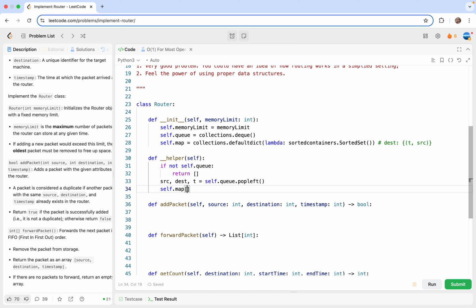Self.map[destination]. Essentially we want to remove the corresponding tuple (t, source), and we can just use the discard method. The discard method is more error friendly, because if this element is not in the sorted set, it just does nothing. If it were, it discards it. Because we are sure this is inside the sorted set, we could actually use the remove method, but in general the discard method is encouraged.